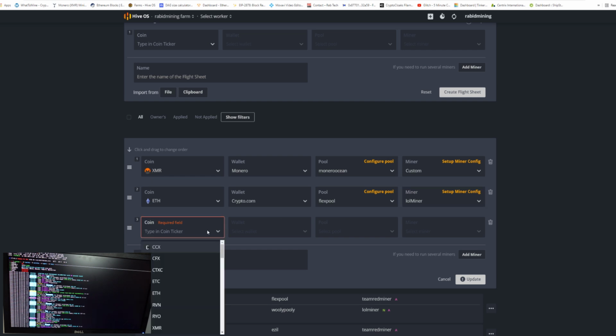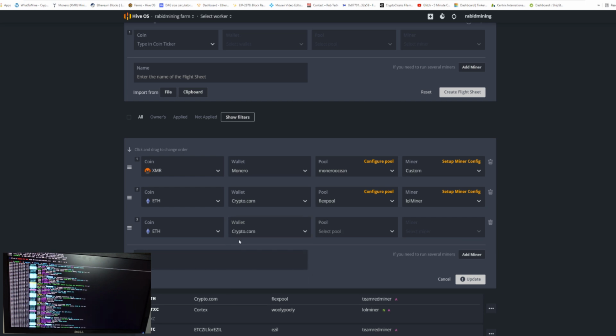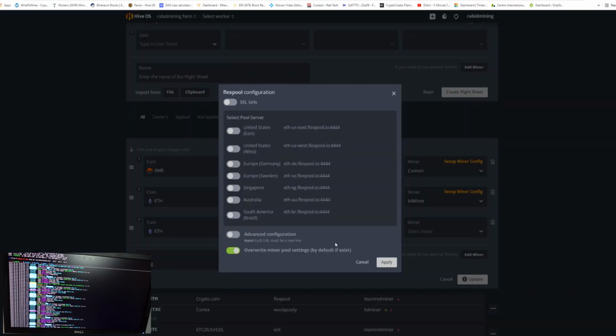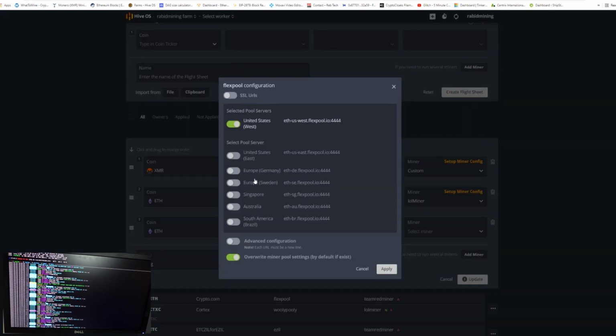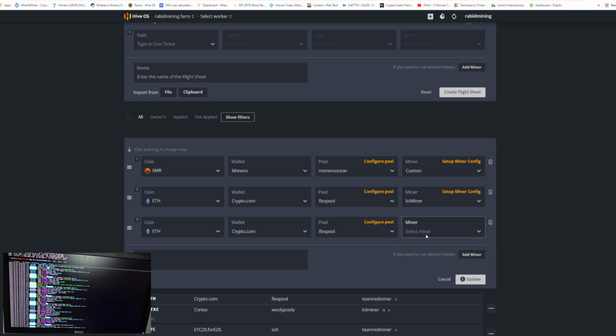Now, say I wanted to mine ETH on some NVIDIA cards as well. I'm going to use the same wallet, same everything, same pool, Flexpool. We're going to use US West because I am in the western part of Canada. And for our miner, we're going to want T-Rex. So it's not showing it. Oh, you have to do it individually. T-Rex miner. I did it wrong. There's a hyphen in there. So there we go. I would update that.